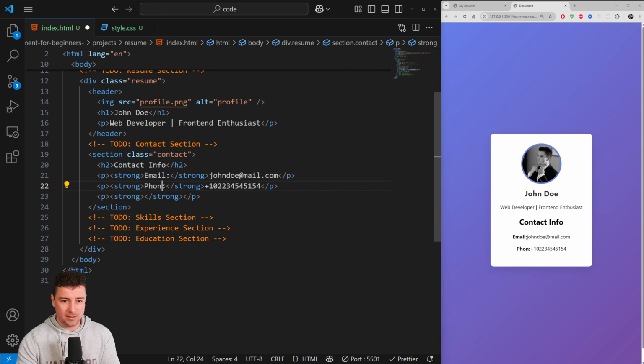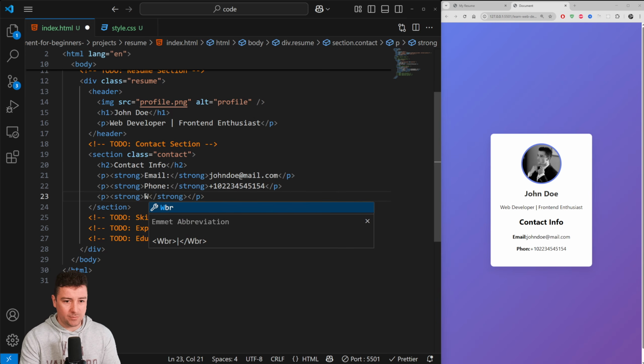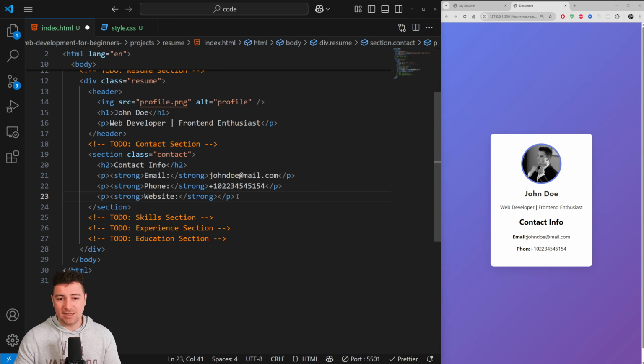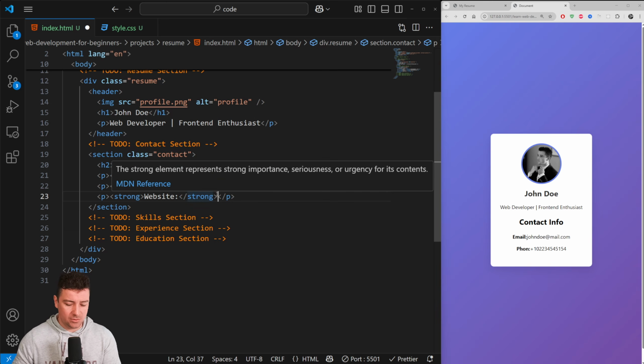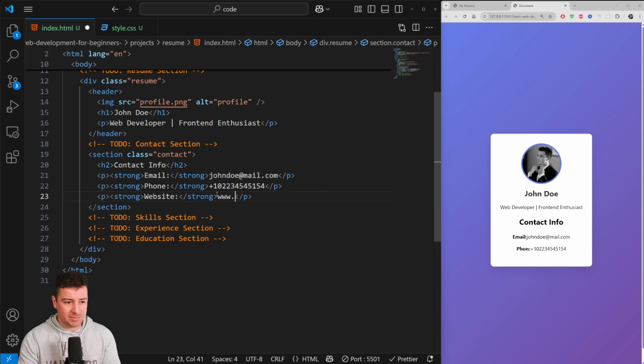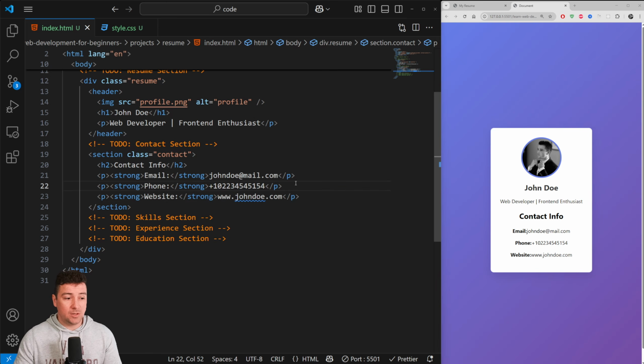And then website. Really important, add your own website if you already have one. We are later going to create websites and also host them for free on GitHub Pages, and so on and so forth. So you could have your own website and then host it. www for the website, johndoe.com. Okay, so that's it for the contact section HTML.